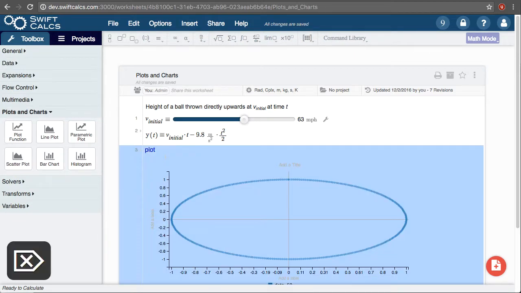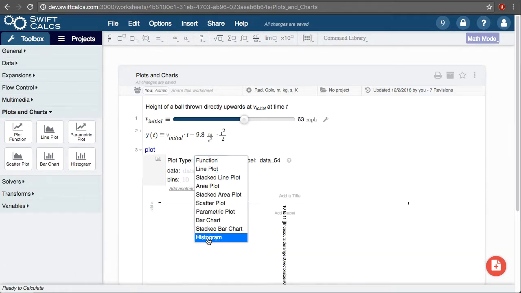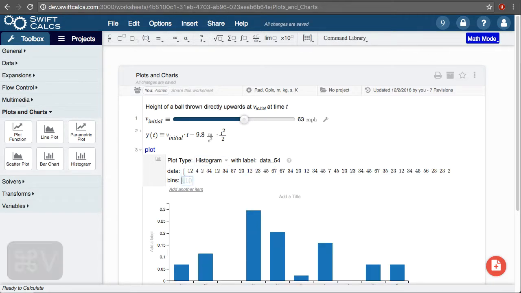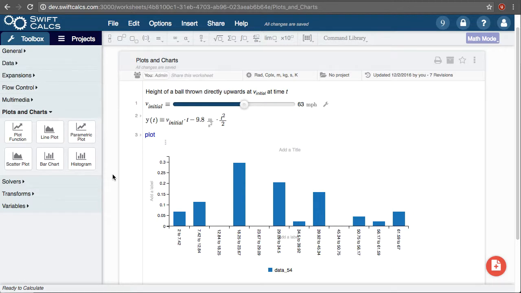Finally, Swift Calcs can create histograms as well. To create your histogram, add your data to be plotted as well as the number of bins that you wish to use. Swift Calcs will automatically do the statistics on your dataset, bin them together, and provide the plot. The y-axis will be the frequency of occurrences for each bin.